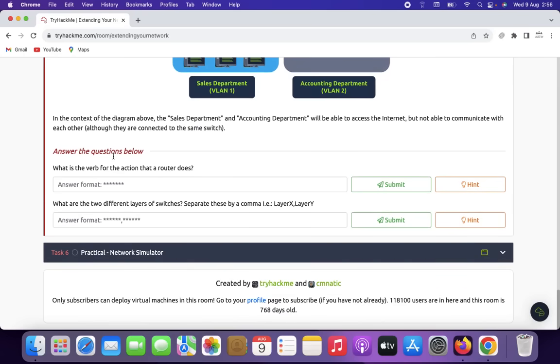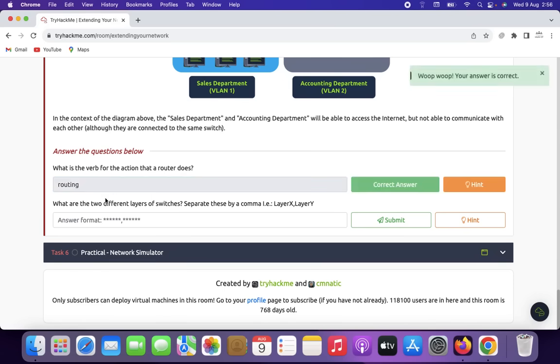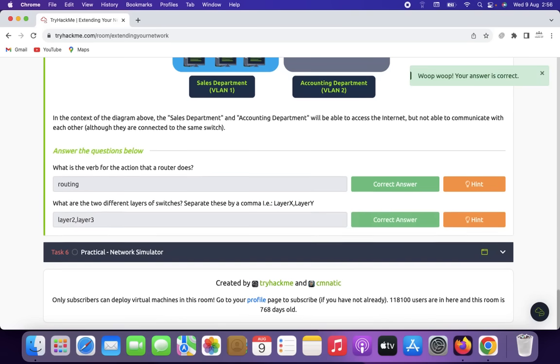So here we can see, what is the verb for the action that a router does? Router does only the routing. What are the two different layers of switches? That is layer 2 and layer 3.